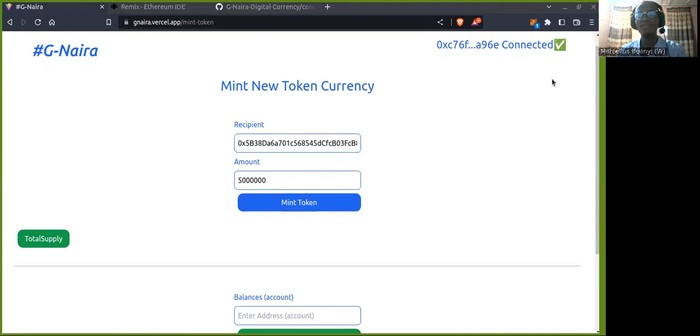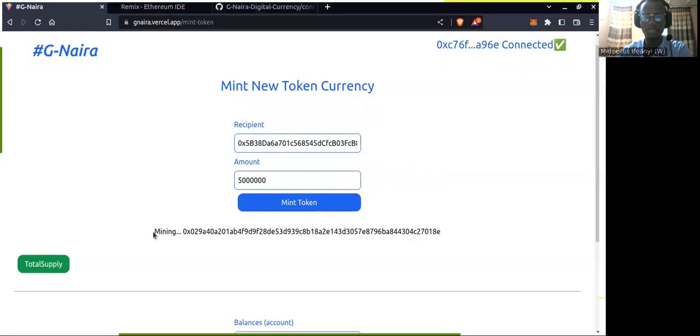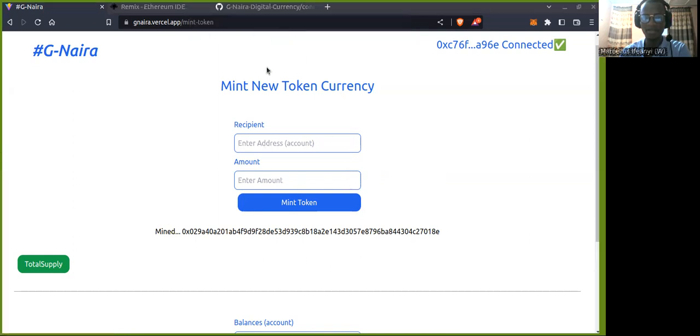Since you are making a change to the state of the blockchain, MetaMask is going to pop up and ask you to confirm the transaction. You pay for the gas and confirm the transaction. All right, this is the total gas, what it costs us to do it. So I'll confirm the transaction. Once I confirm, it tells you it's mining. Then once it's done, you see mined. So transaction mined.